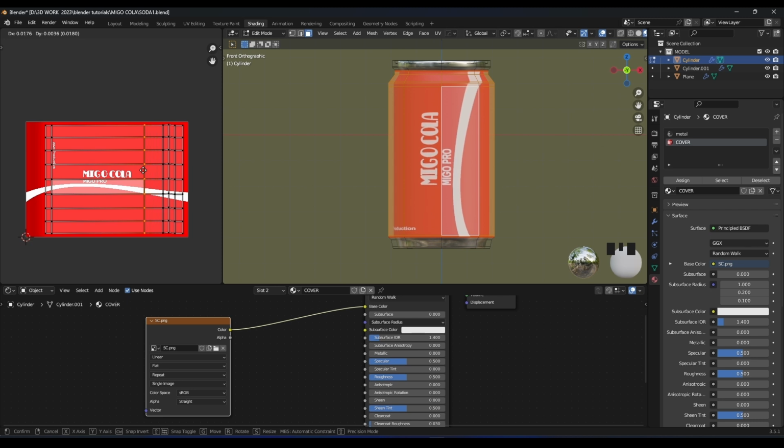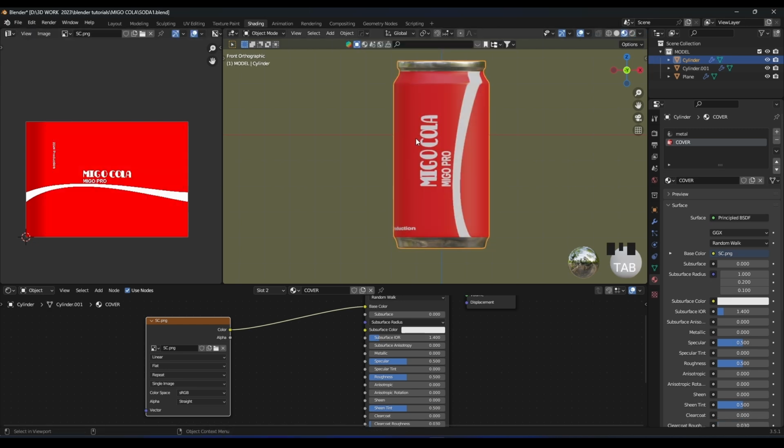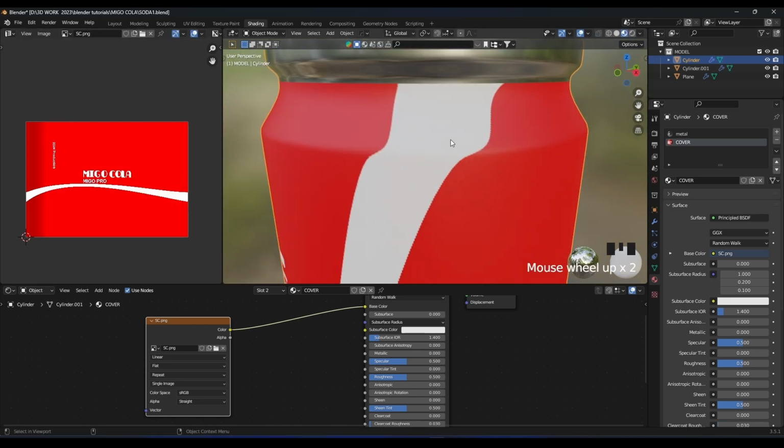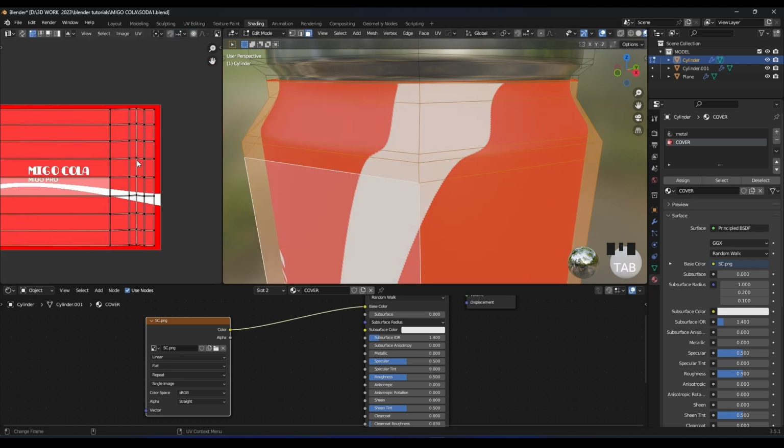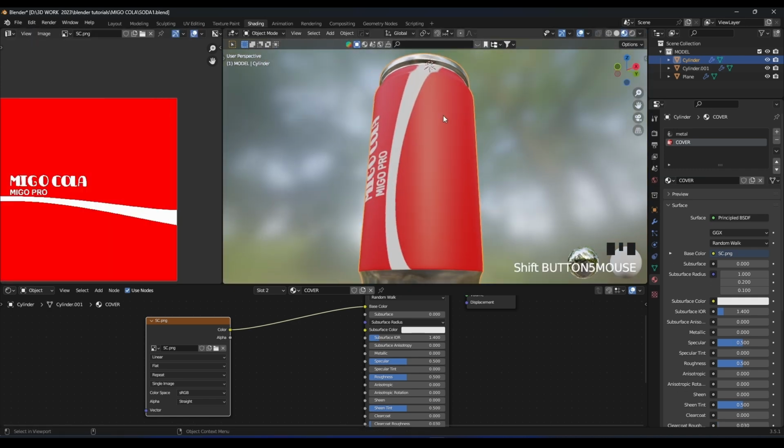Need to move it like this, and let's move this like this. Let's see. Need to fix it a little bit here, but it doesn't matter really. Get this like this. Okay, I think it's looking very nice.